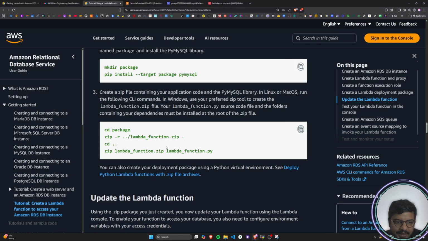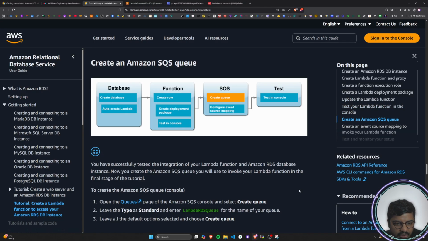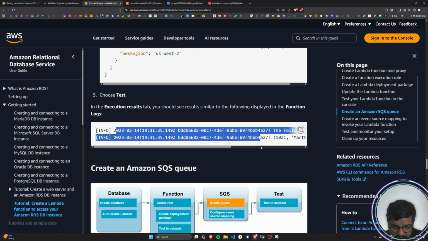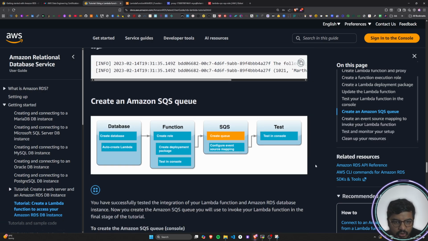I did it according to this only package and all those stuffs, but ultimately the package is not required. Okay, it should be inside the root folder itself. Okay, now we will have to create what? We will have to create a SQS service.